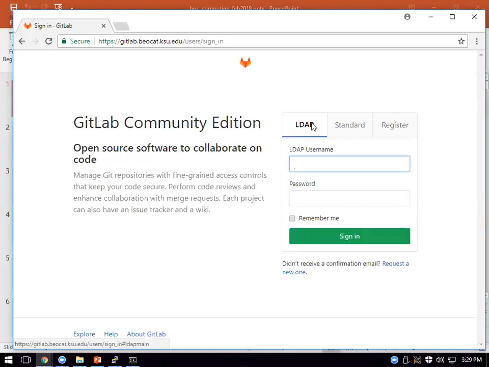We host our own Git here at K-State. We actually have two, one in the computer science, one for Beocat. Since you guys are on Beocat, you'll probably use that one. If you have a Beocat account, you can log in through the LDAP, like I'm about to do.